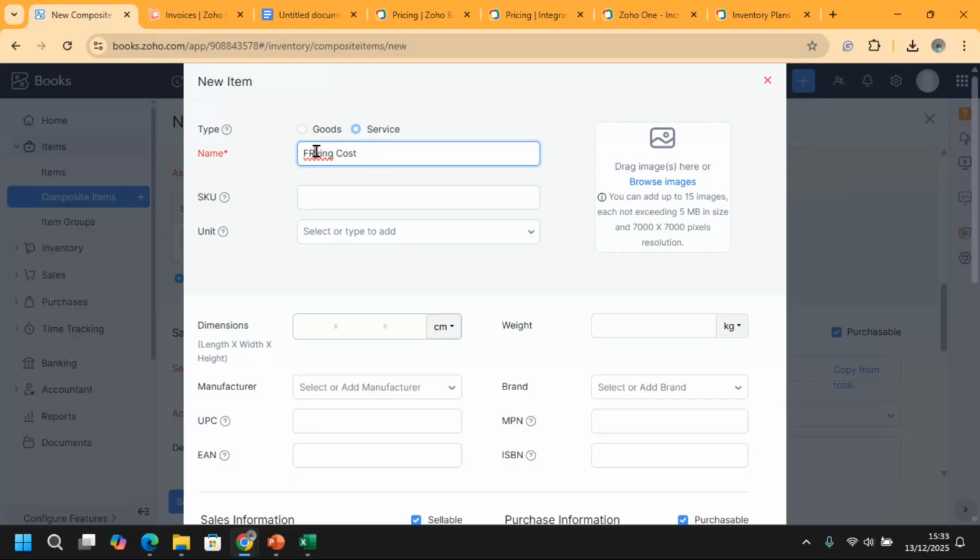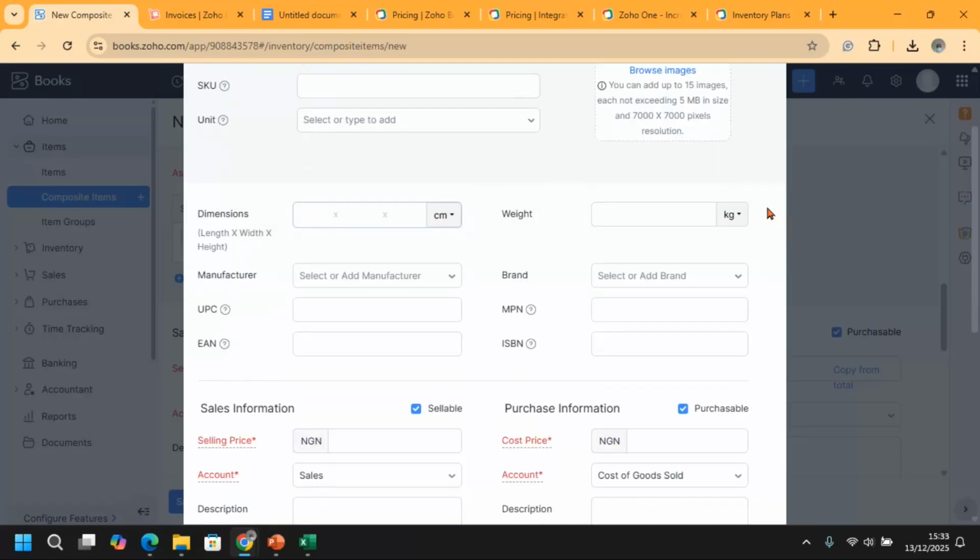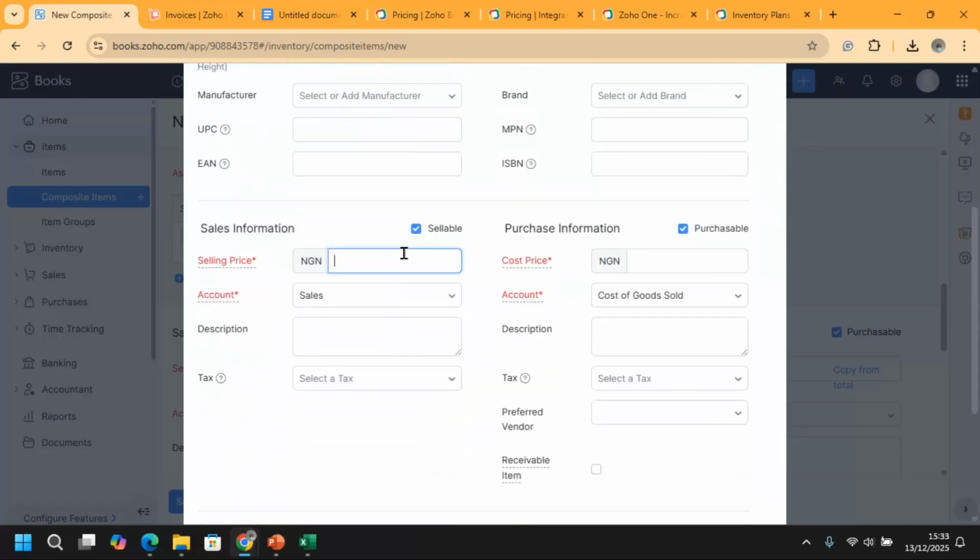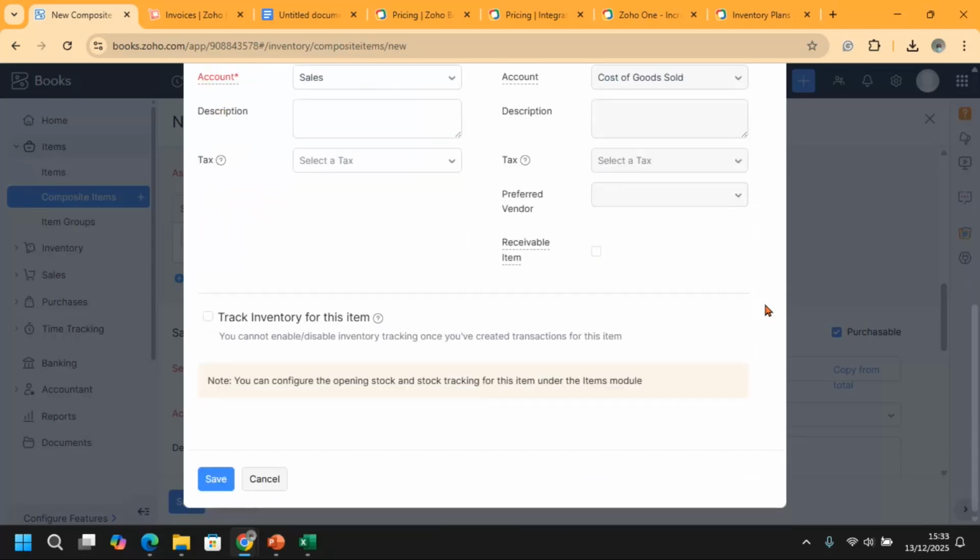We save it. Not bringing anything out. Okay, no problem. If it's not saved, we can use this. We said it is 20 naira per unit. Then we scroll down. We don't track this, save.